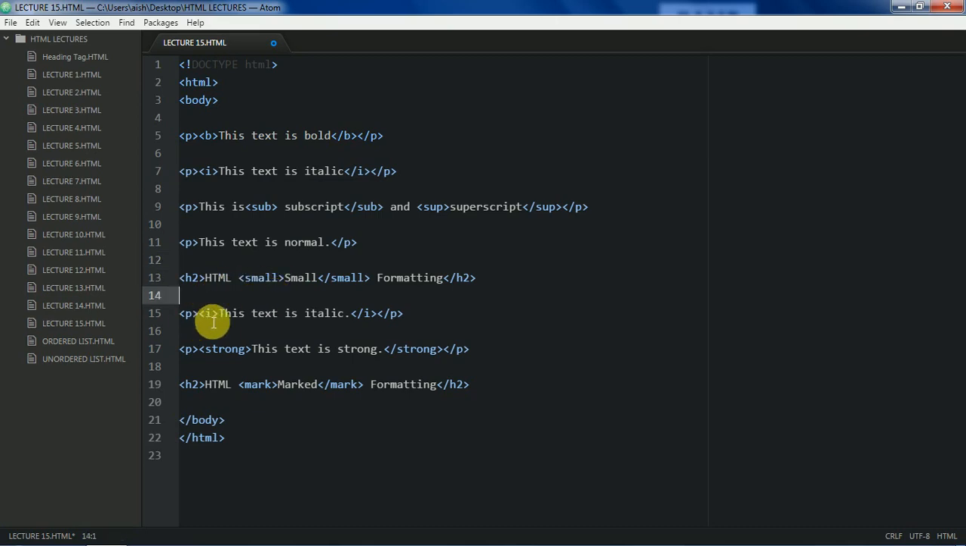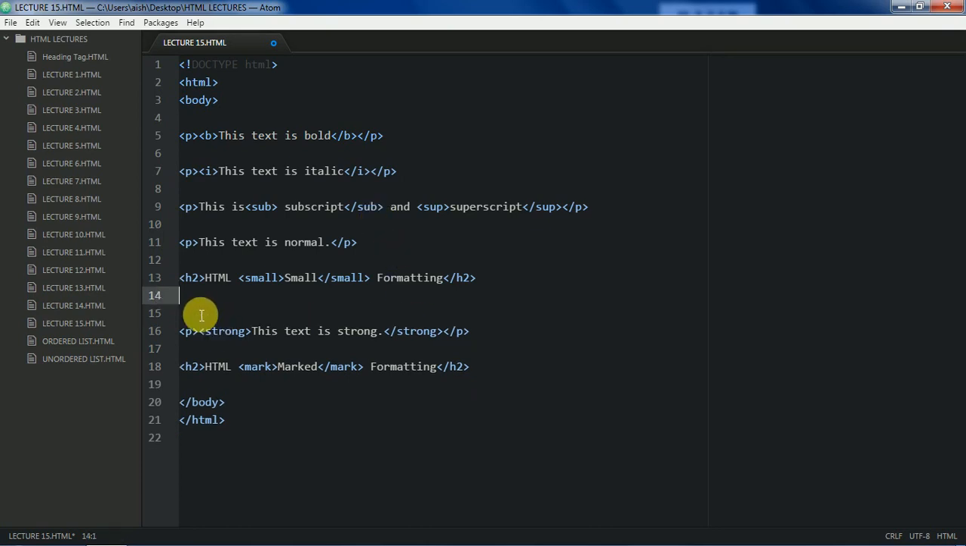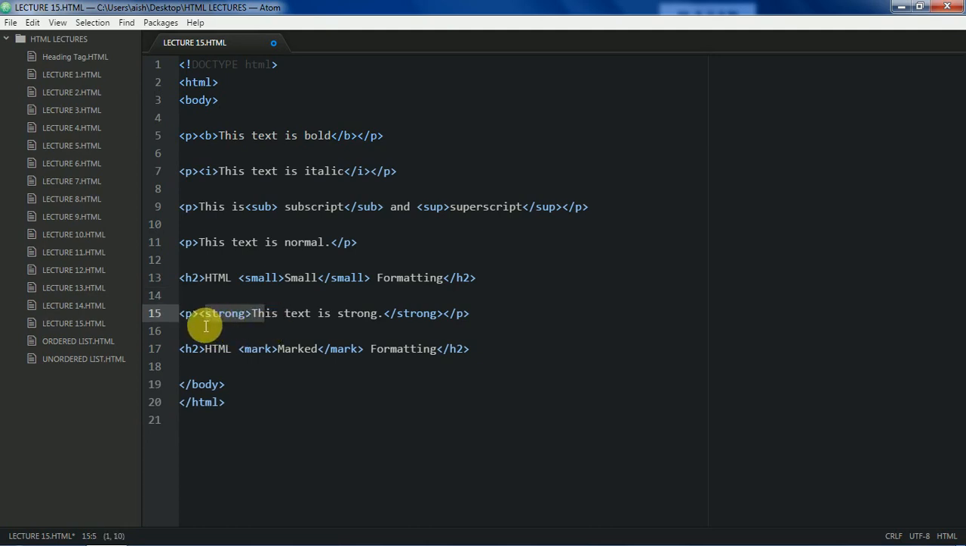Now on the next one, italic is used. You know it very well. It is also used above, so I'm just removing this one. So here the strong tag is used. The strong tag is similar to the bold tag. So we will see the visual differences and similarities on the web browser, that the bold tag and the strong tag give similar results.